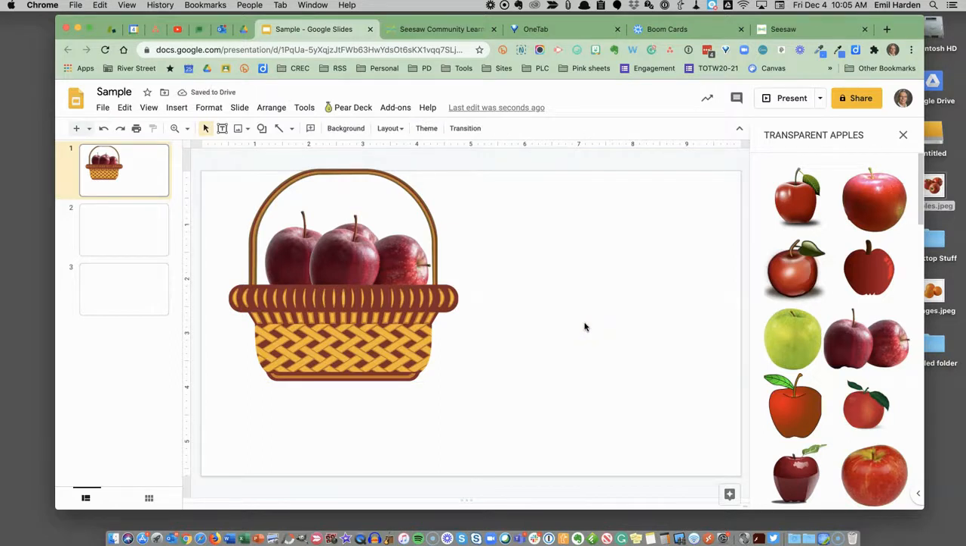So you want to search for images that are transparent when you want to do this layering without having the white frame or the white space around them get in the way of the other items on your screen. So there are some tools for working with images inside Google Slides. Hopefully you'll have fun doing that, and hopefully that will help you create the images that you want for your learning activities.